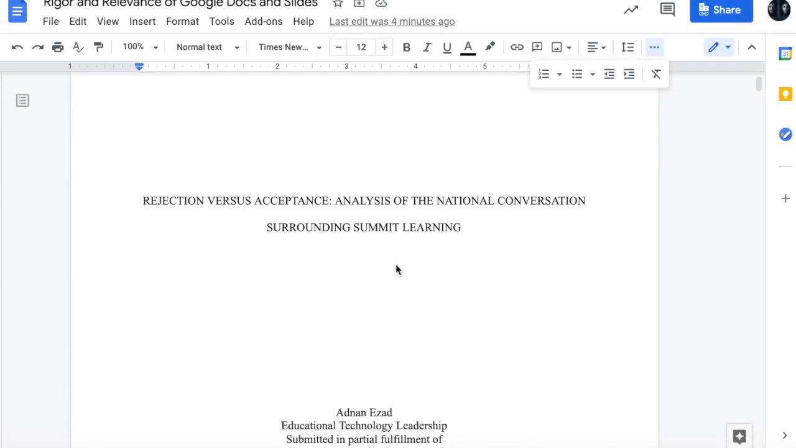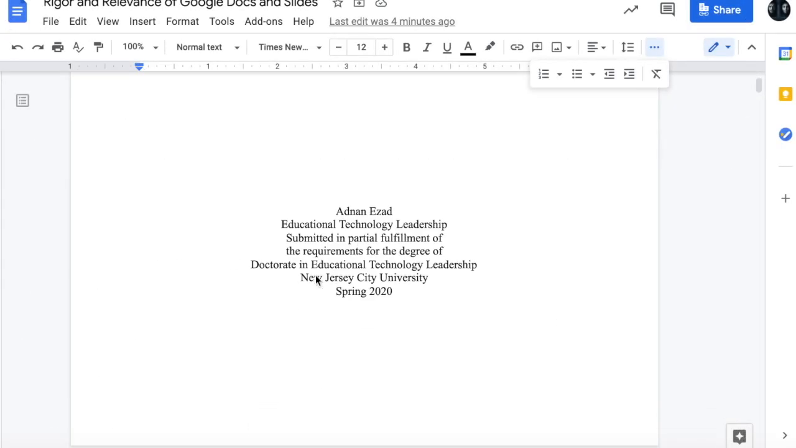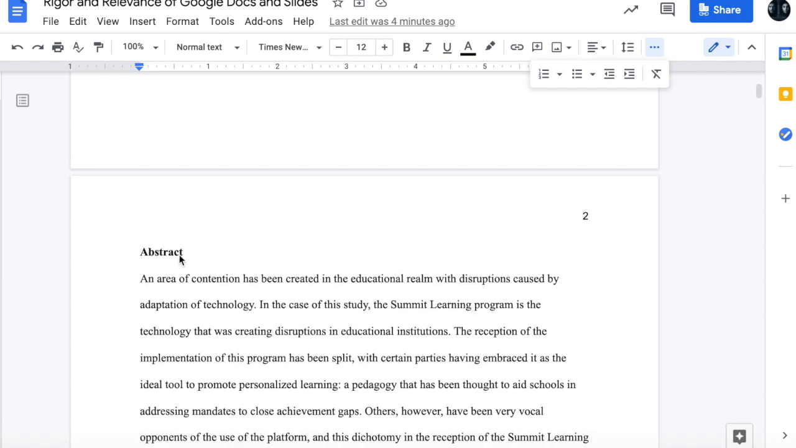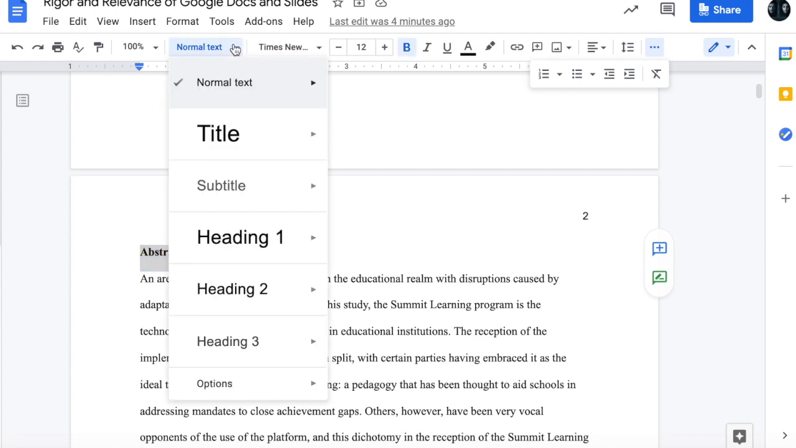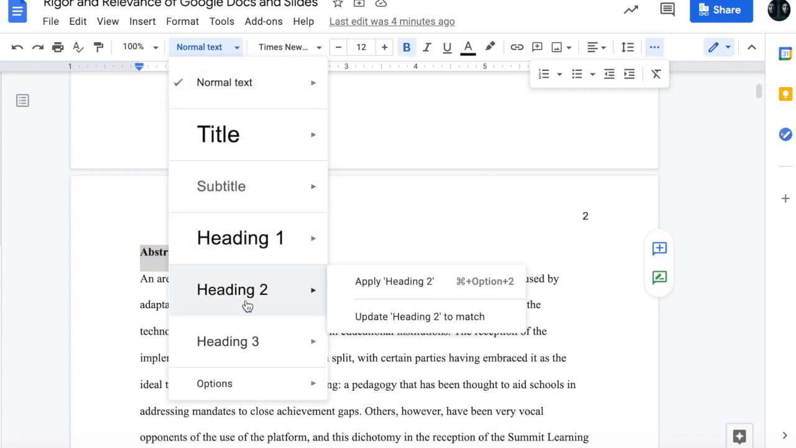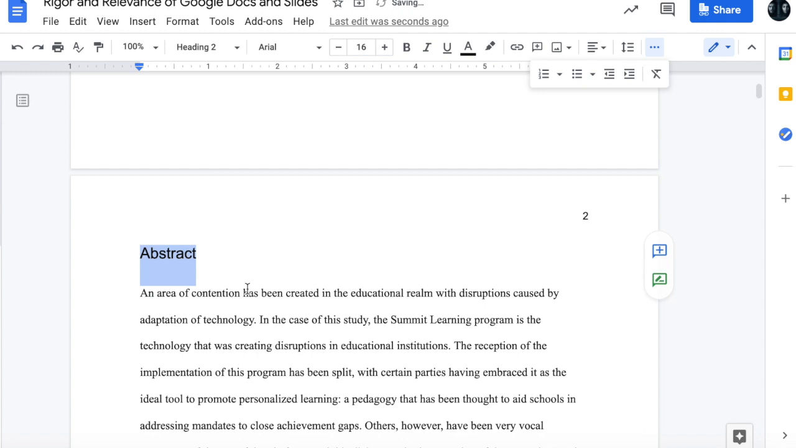So what we'll do is we'll go to a section of the text, and we'll highlight the title of that text to apply a heading to it. You'll see that there are different types of headings, and there is a specific reason for that, as I will demonstrate. I'll make this a heading 2, since this is the abstract, and you'll see why when you see how the different types of headings are formatted in the table of contents page.